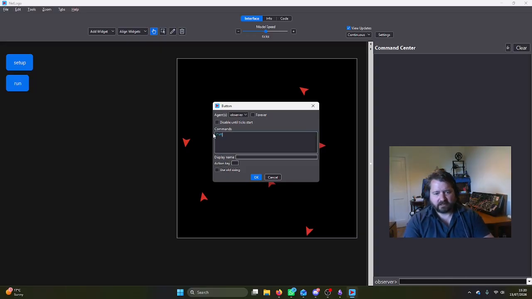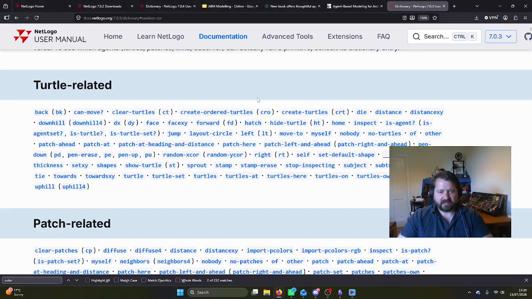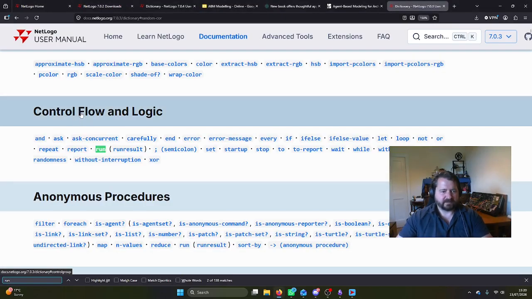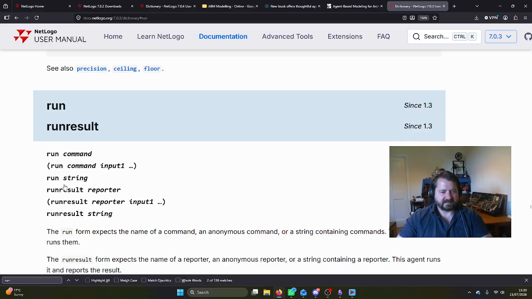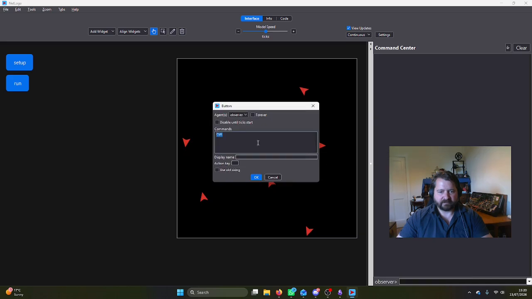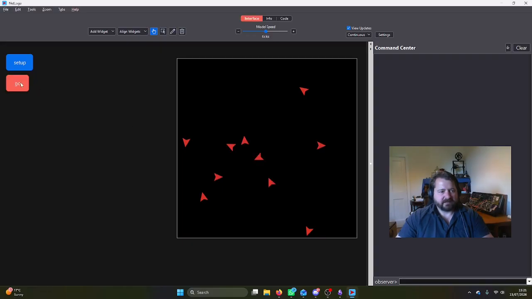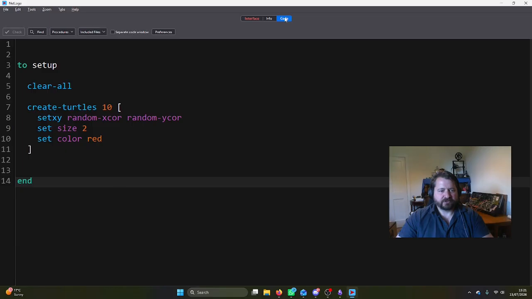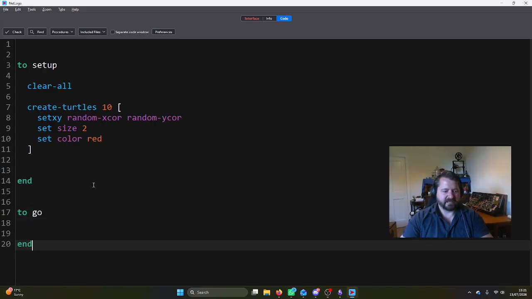We couldn't have the word run, because you can see here that run does something different. If we look it up in our dictionary, run is part of control, flow, and logic and does something slightly different. We can't overwrite existing primitive commands. So we're going to use the term go. You'll see here there's a little checkbox for forever. We're going to leave that unchecked for the moment, but we will return to that in due course. You can see here it's turned red because the model doesn't know what to do with it. So we're going to create a new command block to go, and we're going to immediately close it.